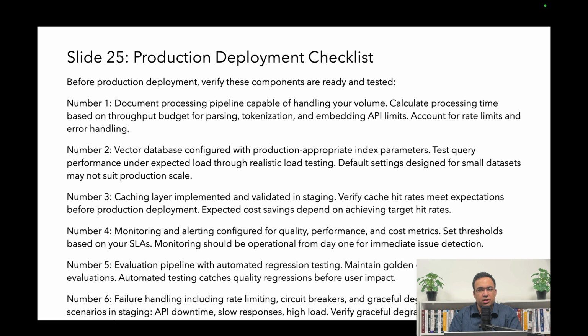Now let's talk about the production deployment checklist you should complete before going live with real user traffic. Before deploying to production, you should verify that several critical components are ready and thoroughly tested. Let me walk you through each one because skipping any of them would lead to production incidents.